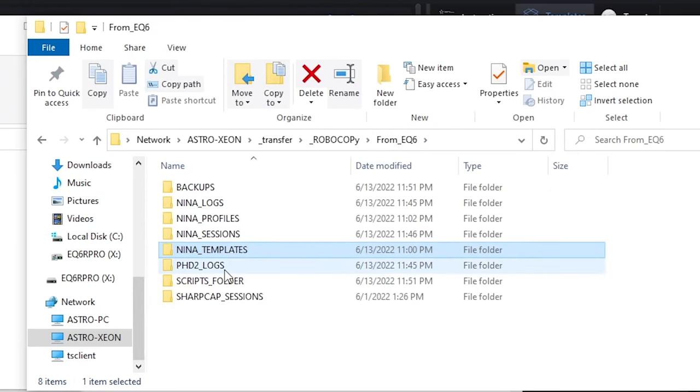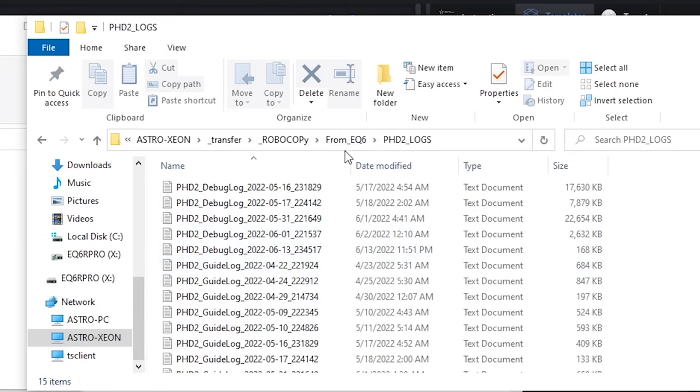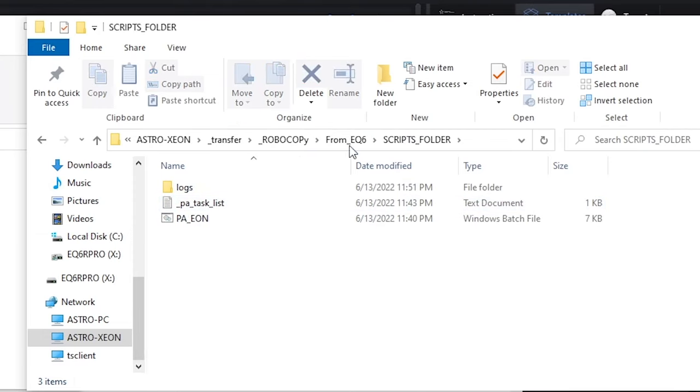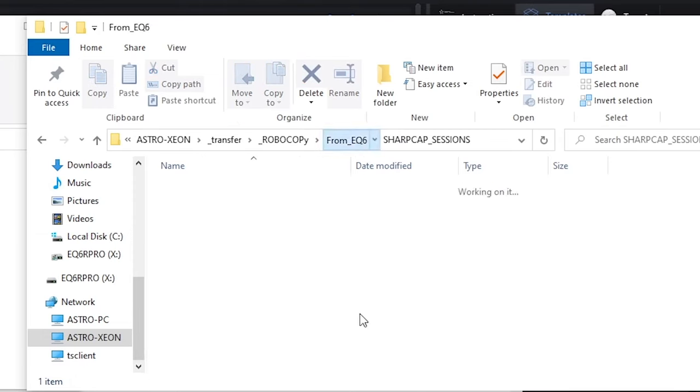I also have my PhD2 log files. This is something great to have at your fingertips, so you can use it with the PhD2 log viewer. Yeah, and I hear you. You want a video on that too, I know. My scripts folder, any SharpCap files, they all made it over here.